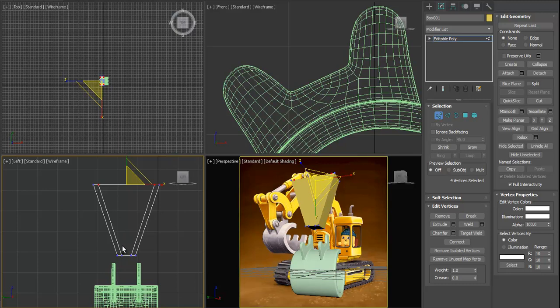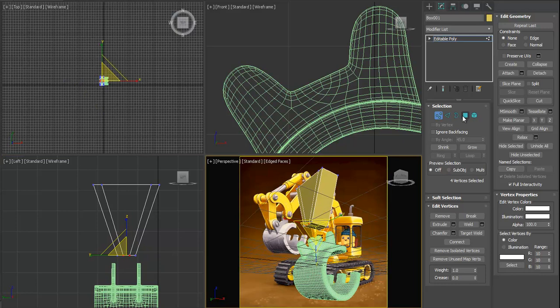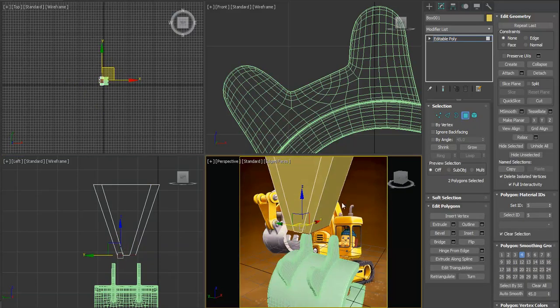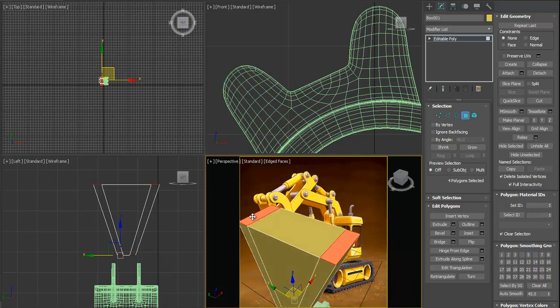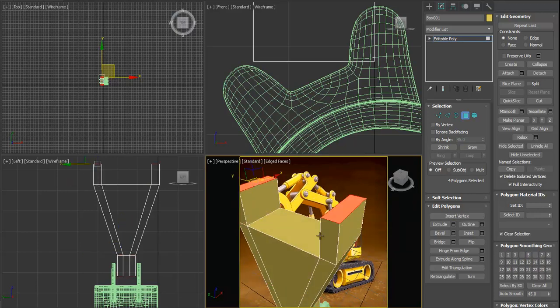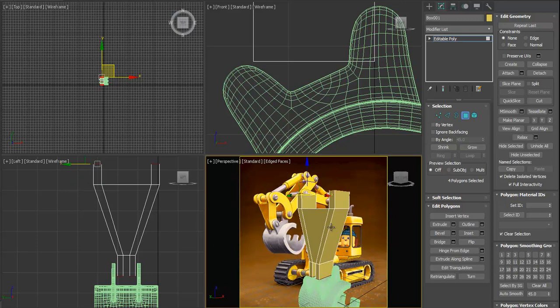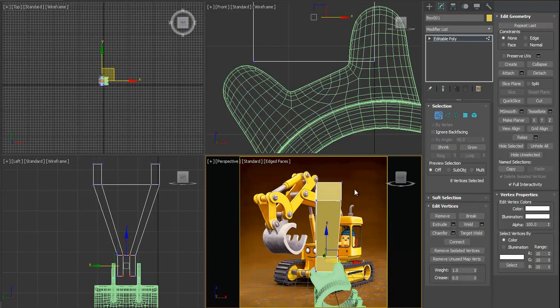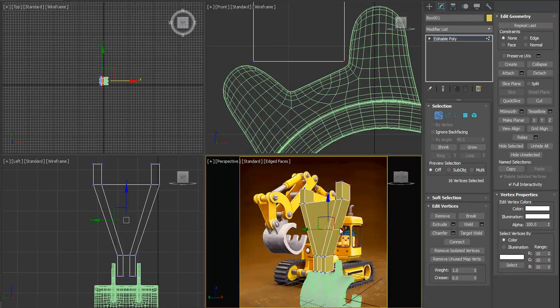Okay, maybe we need to bring them close a little bit more, down to okay. Now let's extrude these bottom polygons and these top polygons. Extrude. Okay, and we need to make it a little bit smaller this way.